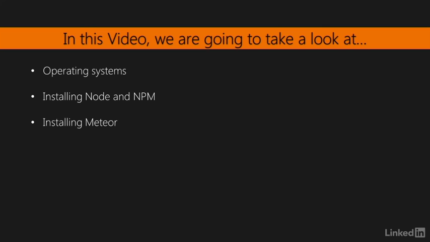We'll also be doing a manual installation of Node and NPM because Meteor depends on them and you probably already have them installed anyway. And then finally, we will do an actual installation of Meteor from the command line. So buckle up, we'll be up and running in no time.